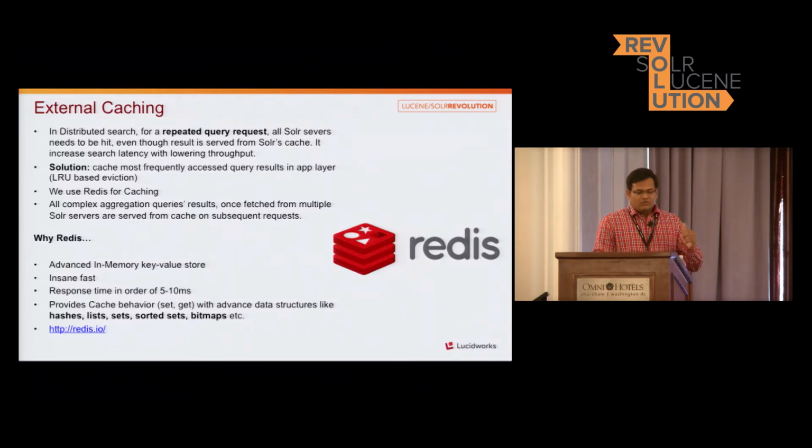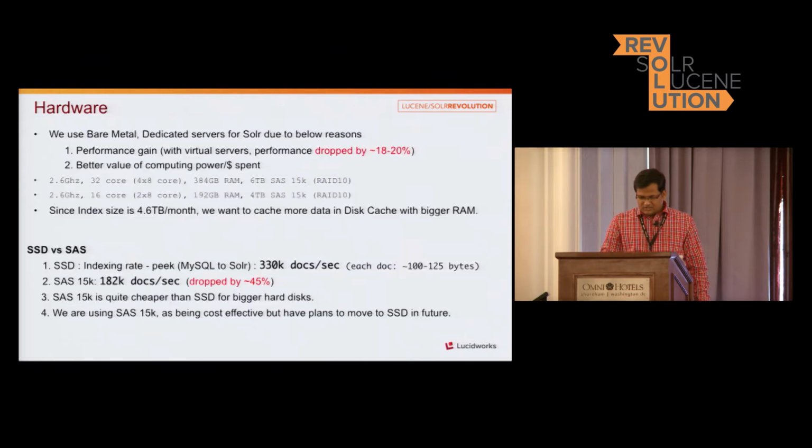Now, why have we chosen Redis? It's an advanced in-memory key value store. It's very, very fast; your response time will be on the order of 5 to 10 milliseconds. It also provides a lot of behavior, basically caching behavior, and some advanced data structures, like hashes, lists, sets, sorted sets, and bitmaps. If you need more information, you can go to the website redis.io and check that.